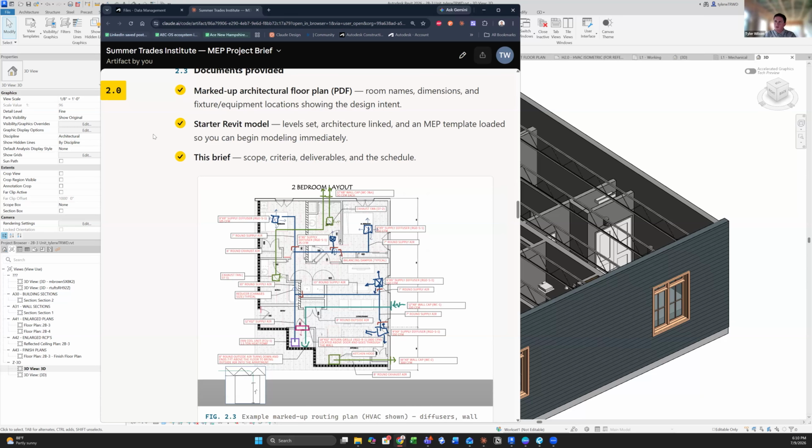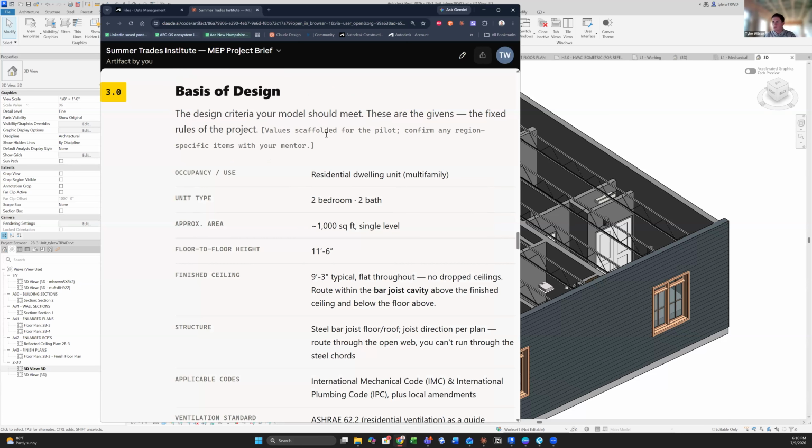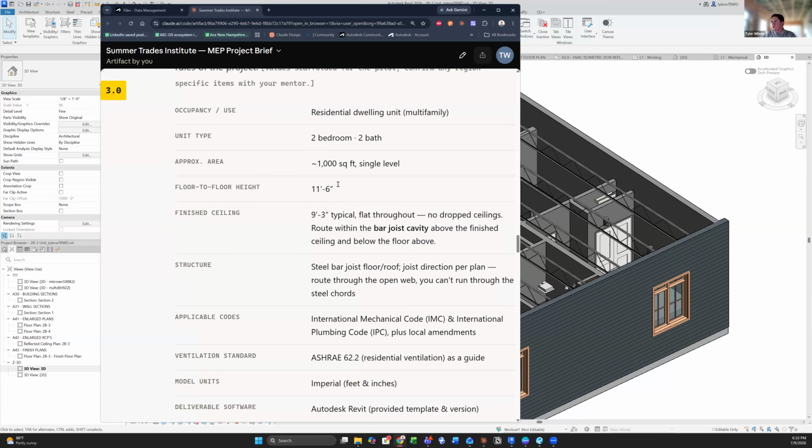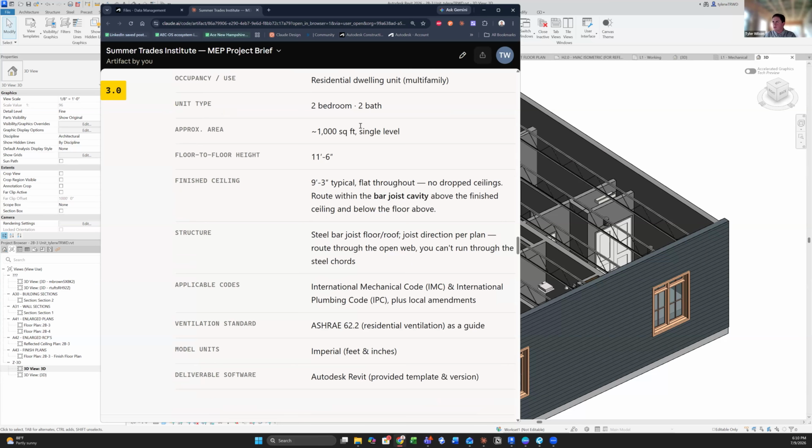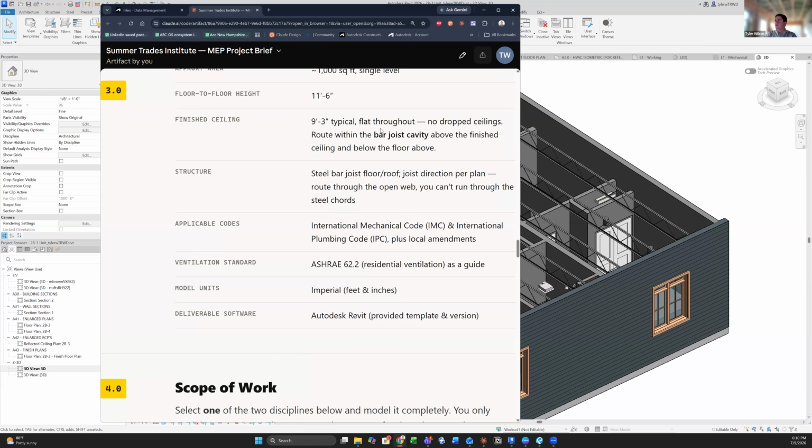In many briefs, you end up going through a basis of design that restates a lot of the building information. And this is a good place you can refer back to, for approximate areas, general information on a building or a project. The finished ceiling height is at 9'3", and it's flat throughout.